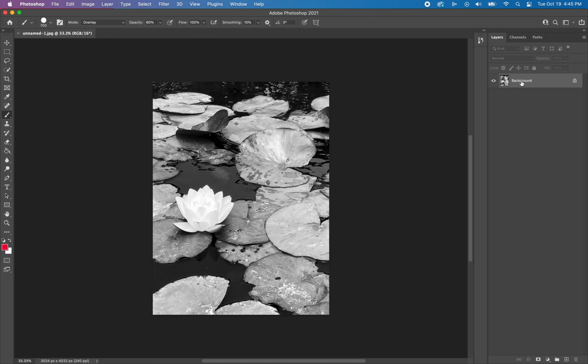I know that I do not want to work on the background and my background is locked. So I am going to hit Command and J, and Command and J makes a copy of my layer. I call this jump to a new layer. That's how I call it in my head. We're going to be able to paint everything on this one layer, so you only need to do that.